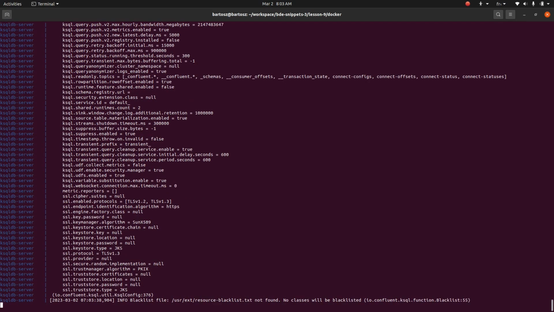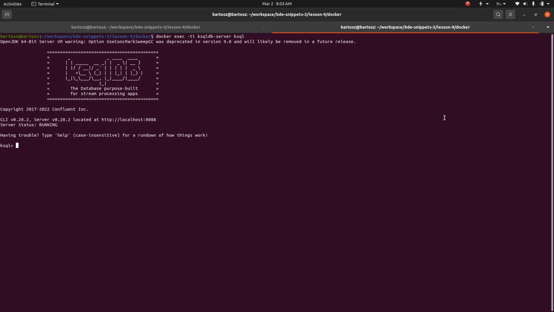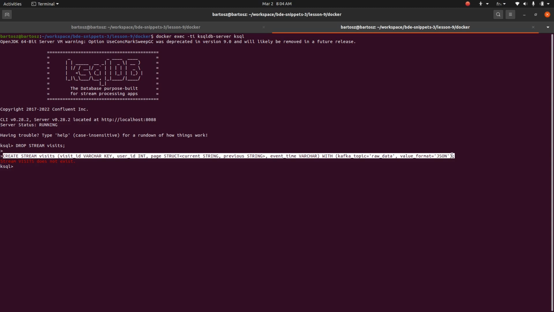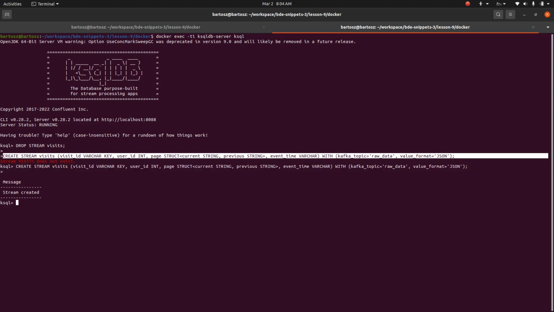Okay, it's currently starting. The first step is to open the KSQL console. And I will create the first part of the demo, which is the stream, the visits stream. Okay, maybe I will just keep this create command. Okay, stream created, and stream is one of two main concepts of KSQL. The second one is a table.